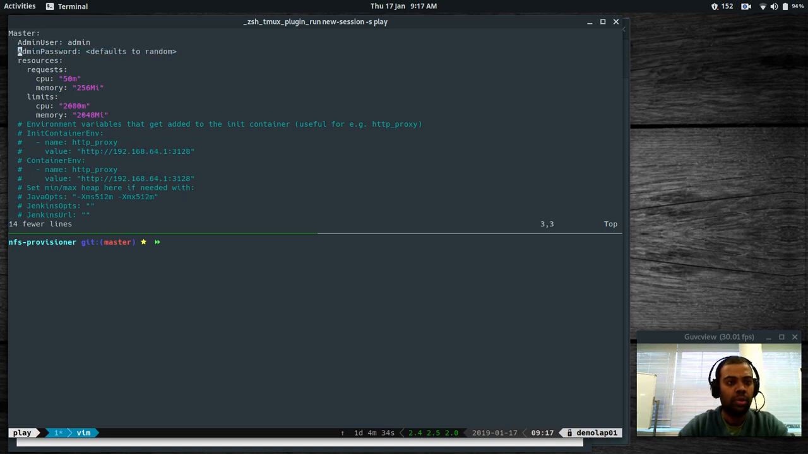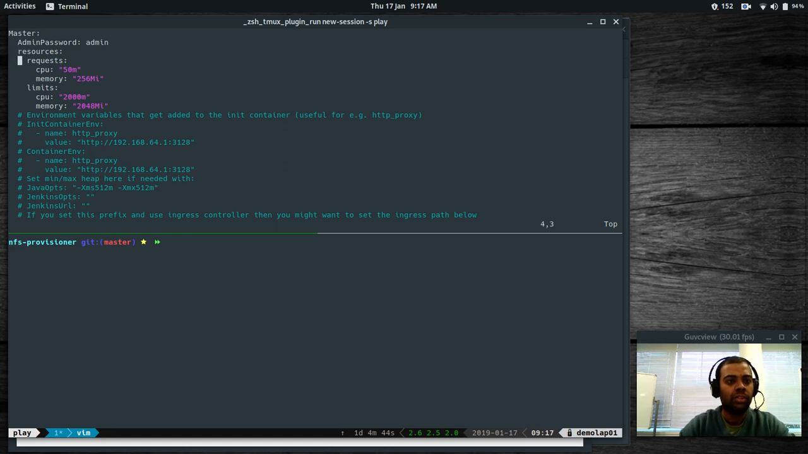I'm going to set the admin password here. Admin, and the password is also admin. I'm not going to change the admin user, so let's delete that. Resources, requests are fine, but limits, my worker nodes are just 1 CPU and 1 gig memory, so I'm going to change this to 500 millicore and memory to be 1024. Since I haven't changed the requests, I'm going to delete them.